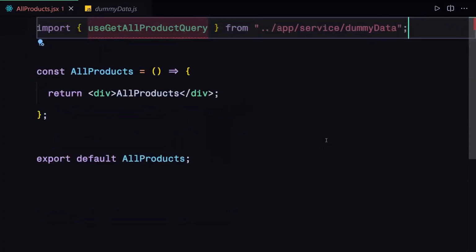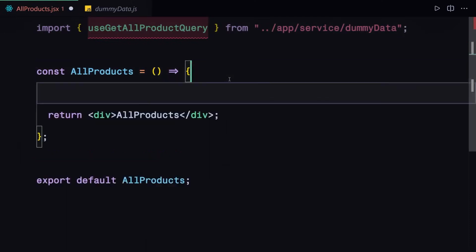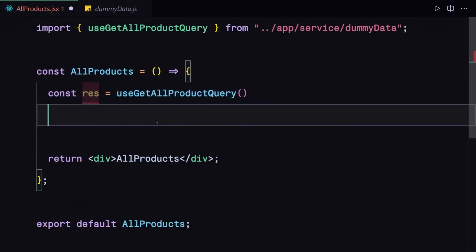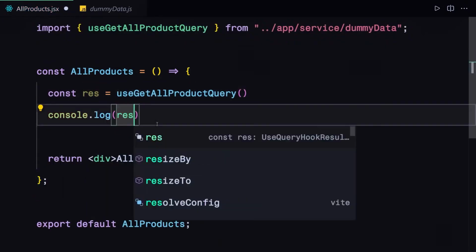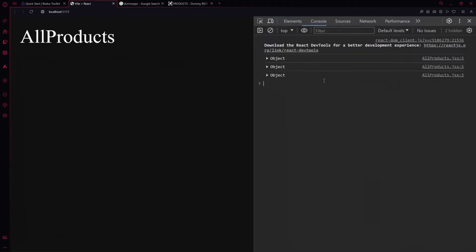Let's just go back, and now we have to use that. So I'm gonna just copy that, and now we have to call this hook right here. So I'm gonna just write like const res equals to this useGetAllProductsQuery, and here what I want to do is that I want to write a console.log of res, and now let's just save that, and now let me just refresh that. Let me just make that as a dark, right click on that and go to the inspect area, and now let me just zoom in a bit.